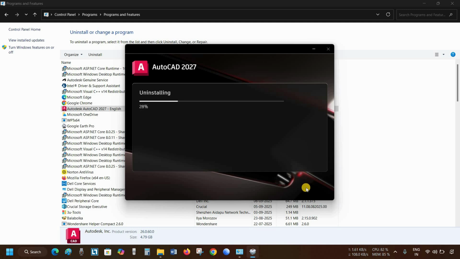This AutoCAD software is large in size and may take a little bit of time to uninstall based on your PC configuration, so be patient. Let's fast forward this portion.